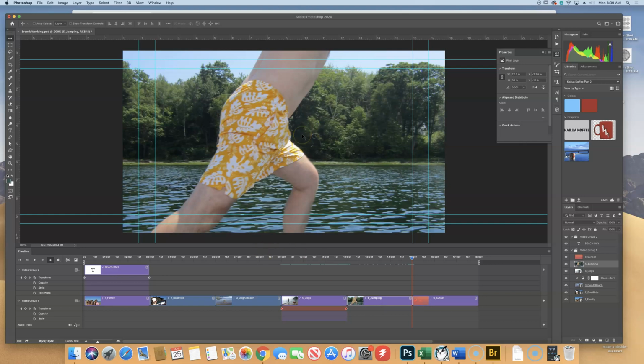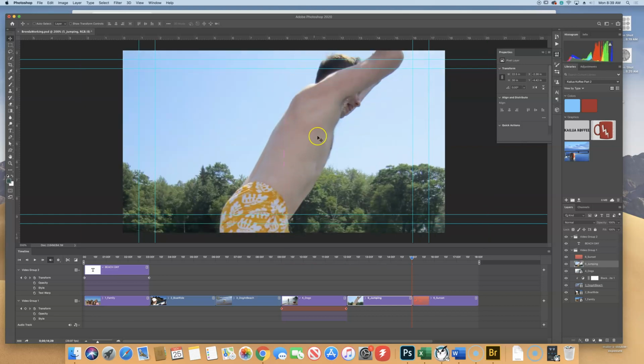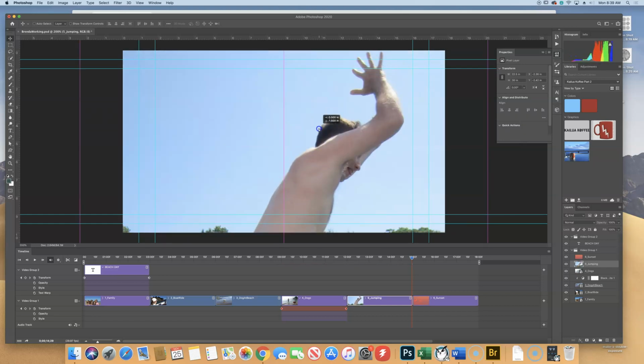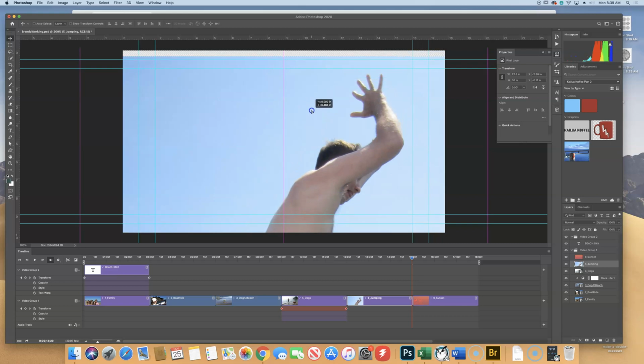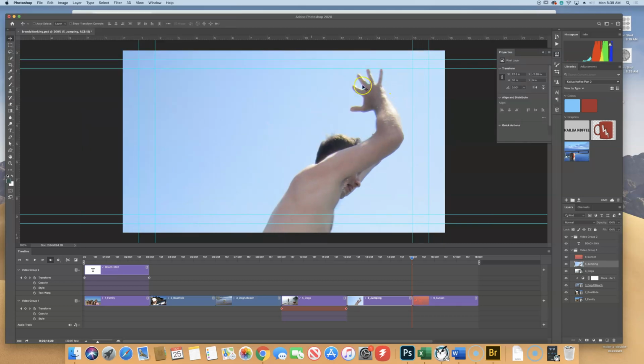With your move tool, hold shift and pull down, and we'll see that this image is very big and we were only seeing part of it. So we want to pull down on this image until the hands are what we're seeing at the top. So this is like our ending view. So we have the hands at the top.